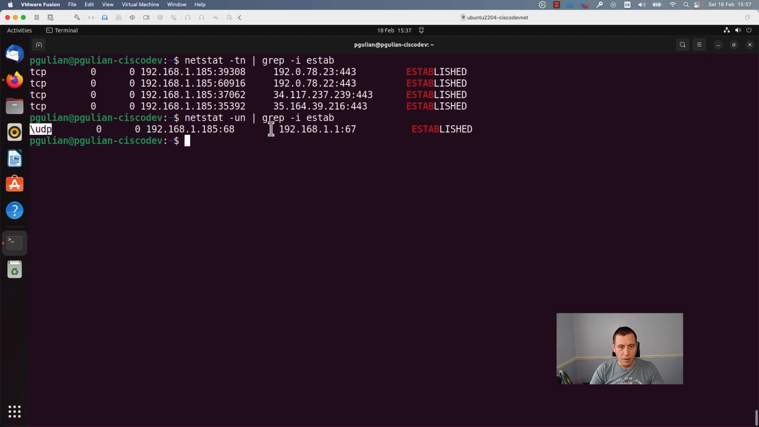This is the local IP of my machine, and this is the IP of my router, which is also running a DHCP server. UDP port 67 is the port of the DHCP server. So we checked for the TCP connections which are established and for the UDP connections.